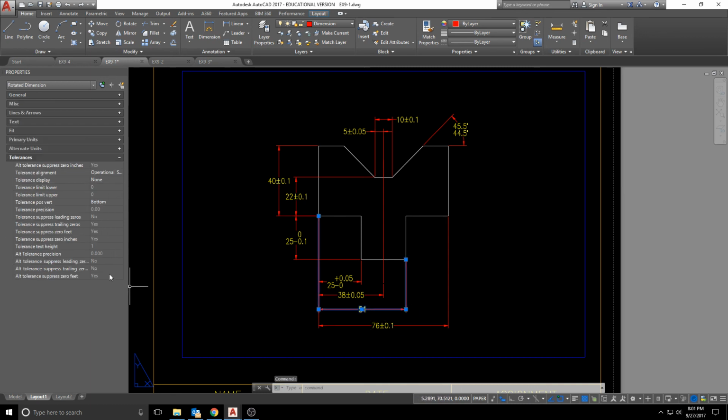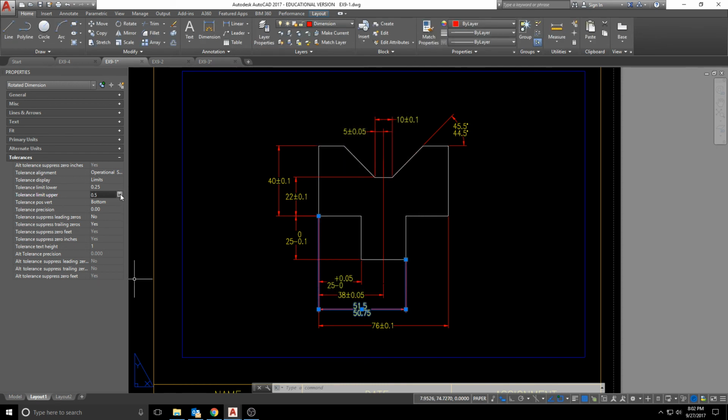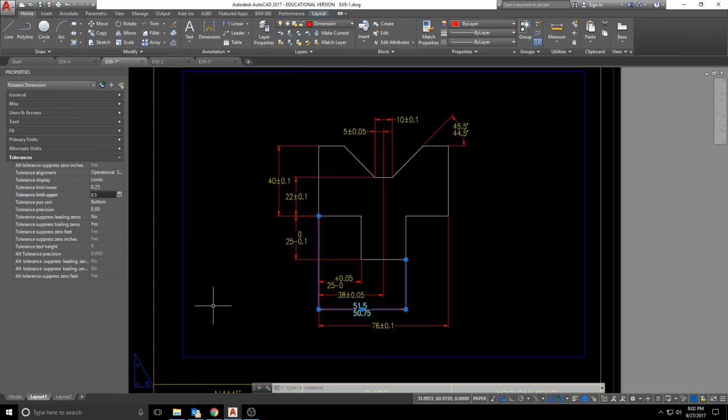So when I click on this, I want to change the tolerance display to limits. And for my lower limit, I am 0.25 under the 51. So I'll type 0.25. And that gives me the 50.75. And then for my upper limit, I am 0.5 above. I accidentally opened up the calculator. There's a calculator option right here in all of your limits so that you don't need to bring up the Windows calculator or pull up another calculator. You can just click on this button and put in what exactly you need it to be.